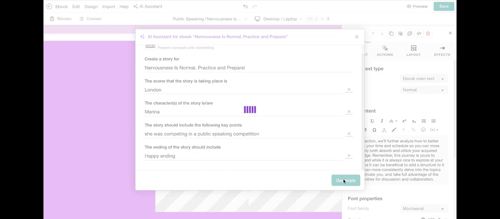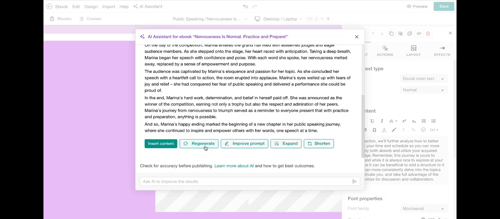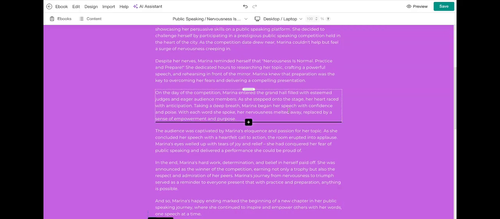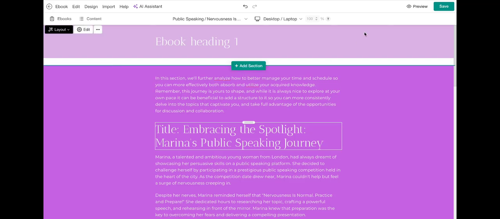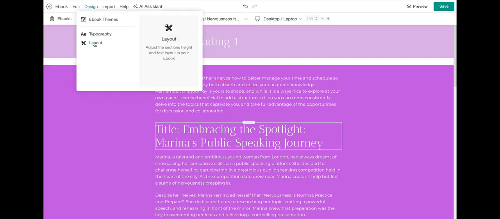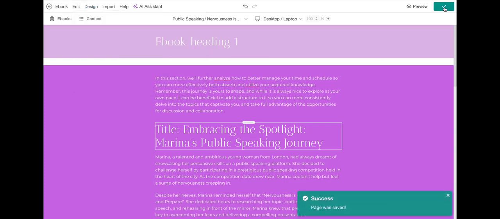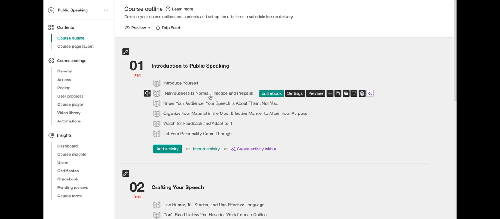And then you can always edit your prompts, change, regenerate, expand, shorten. But I'm going to go ahead and insert the content. So basically, this is how easily I created this particular section of the ebook. I can also go ahead and design it in different ways. I can customize the look and feel of the ebook. So all of those things are supported. I'm going to go ahead and save my ebook. And that's how I created my first ebook.